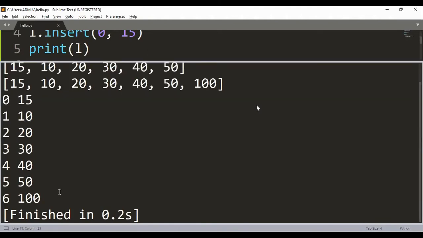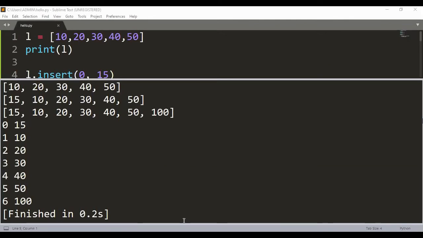Any confusion? Perfect. So 100 was inserted as the last element. Naturally, the index has to be 6. Right. Great. Seems like all of you have completed copying this.